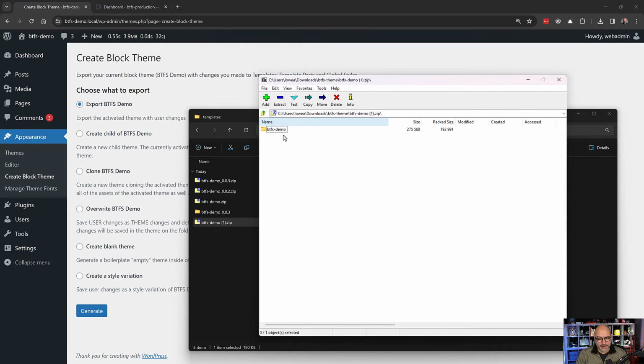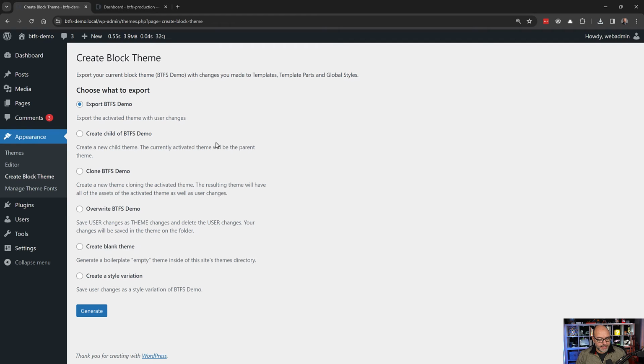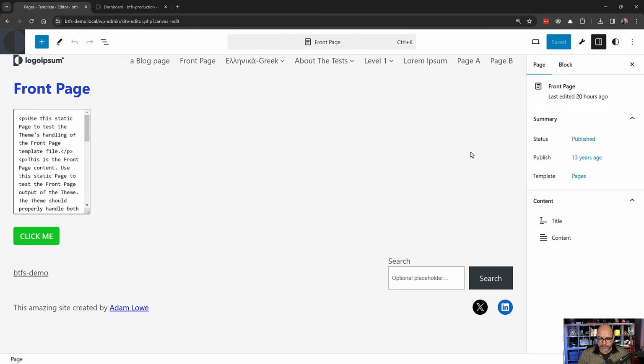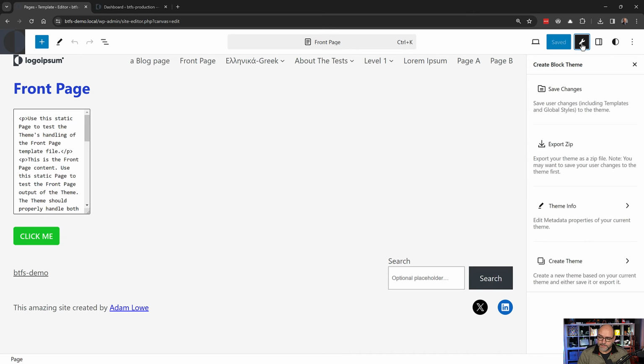So now because it has the folder in there, it does not matter what the name of my zip file is. It's always going to put it in the right place. But like I said, this is not how we want to do the export. We actually want to come in here to the editor, to our site editor, and we'll just open something up here. And now we've got this wrench icon. This is our Create Block theme icon.